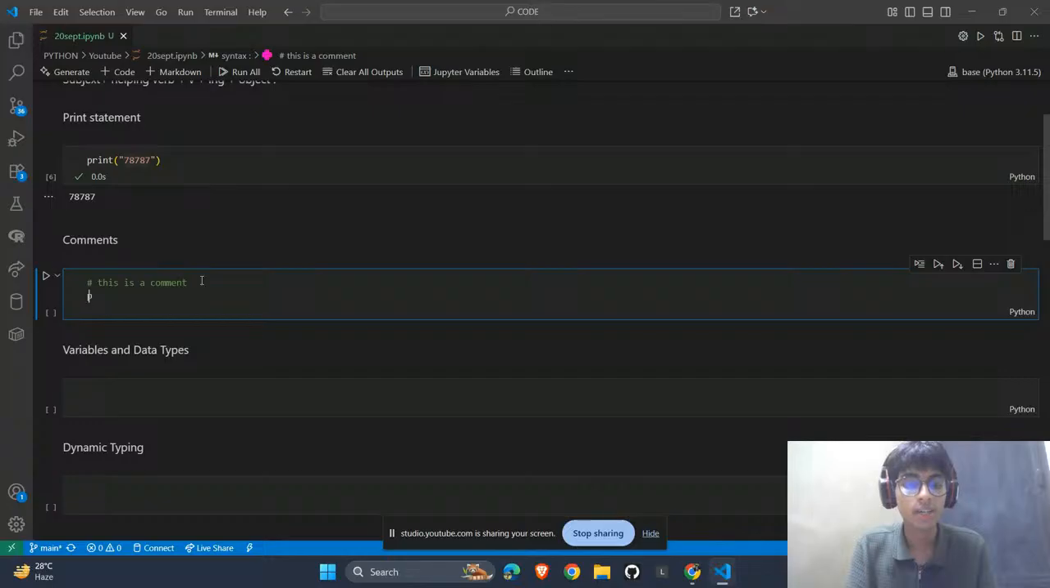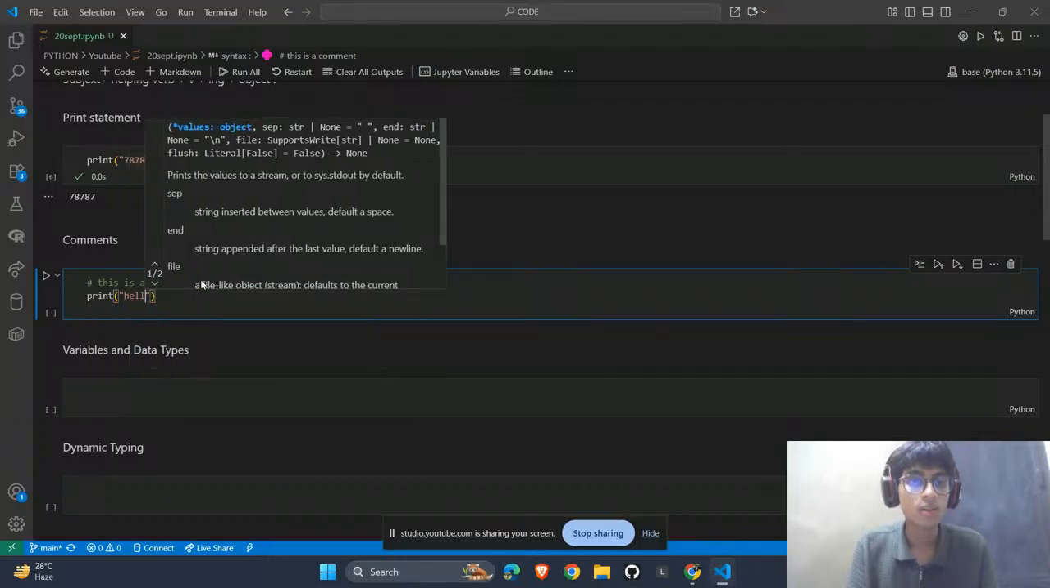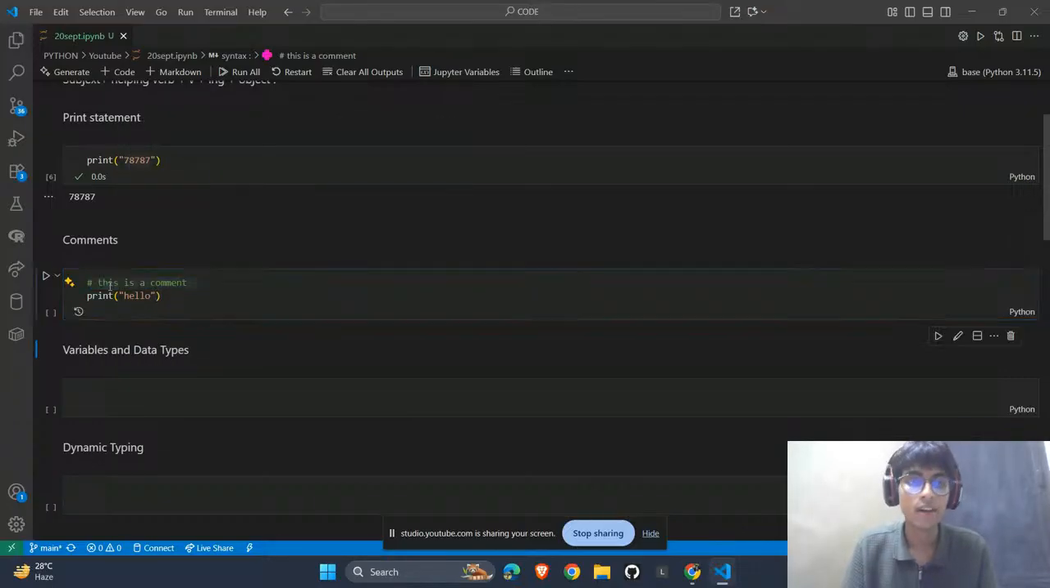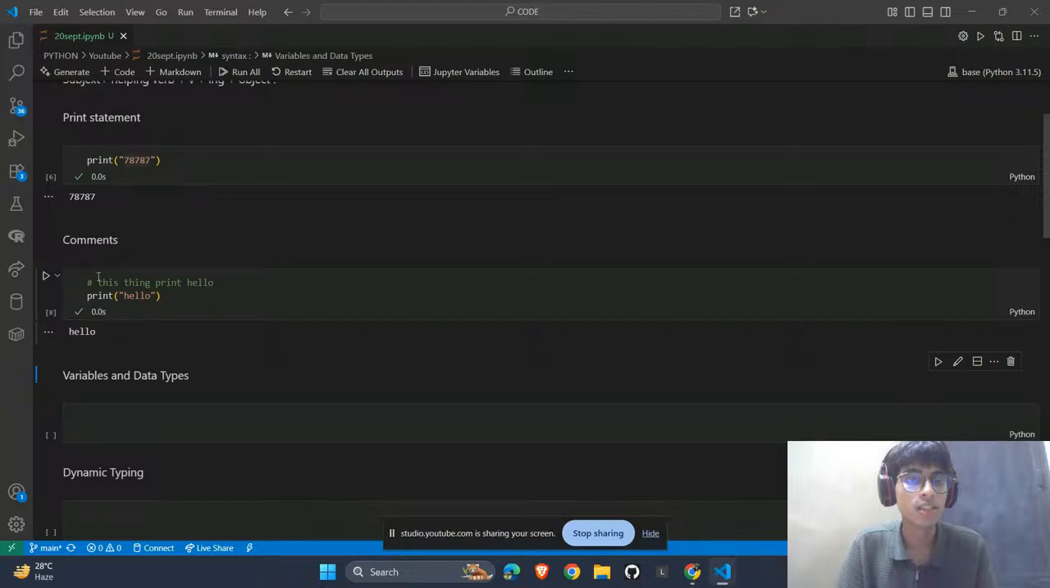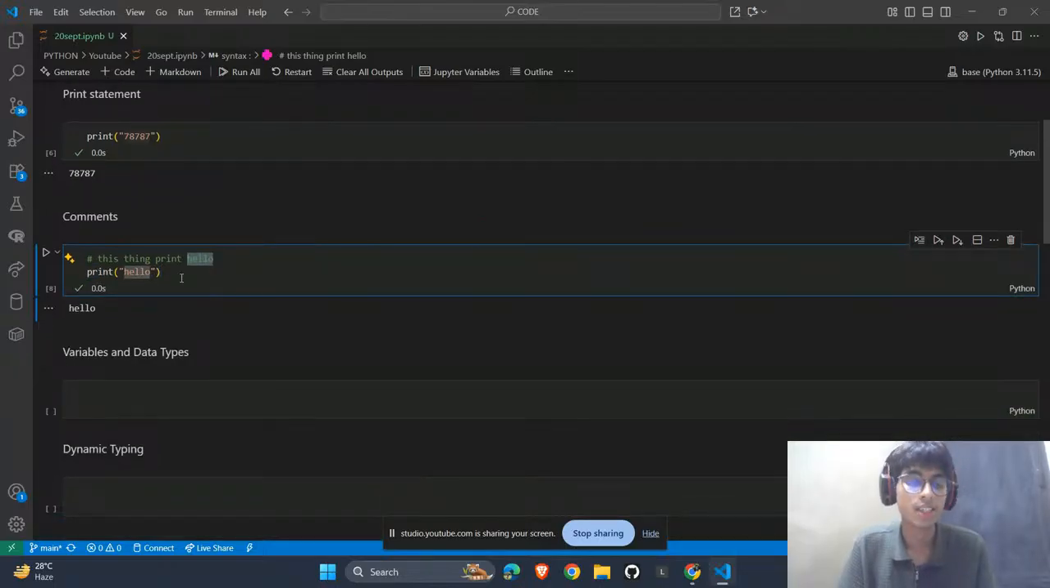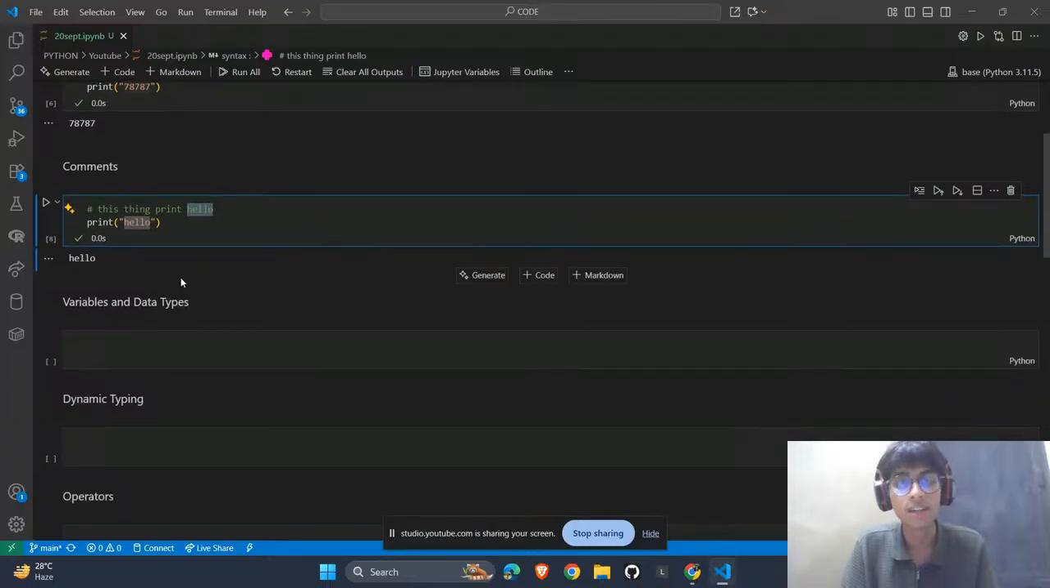Suppose I write print hello, and I put some comment here. If I run this, hello will be printed, but the comment will not be printed. Why? Because it is just something I have written for myself, like this thing prints hello. After 10 days, 20 days, 100 days or 2 months, if I look at this program, I will know that what is written here will print hello. This is the work of a comment. It is helpful when you are reading your program after some days.